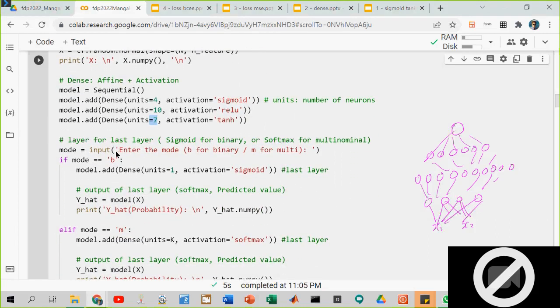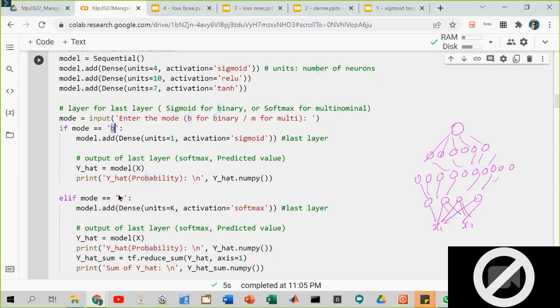Now, finally, it depends on the input in the case of binary and multiple classes. In the case of multiple, you have to add more layers, so this is 1, 2, 3, 4 layers. The final layer in the binary case is one neuron with a sigmoid. But if the mode is multi-class, you can add the final layer with k equal to 3.